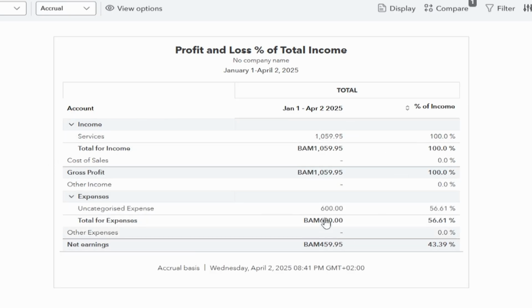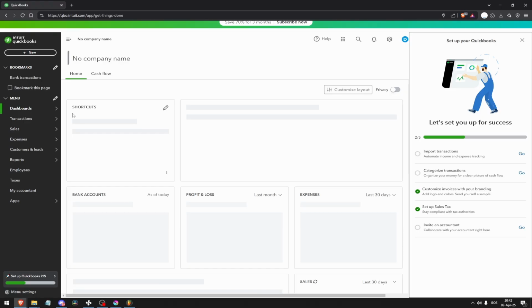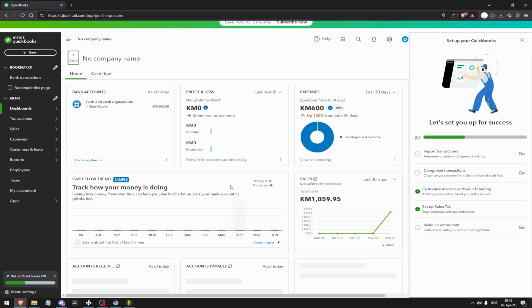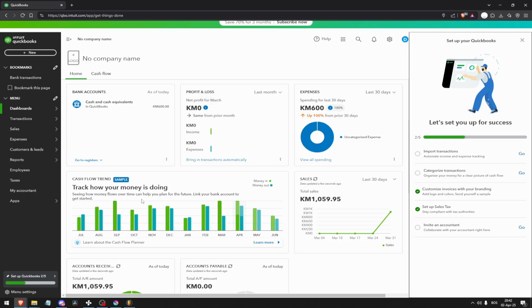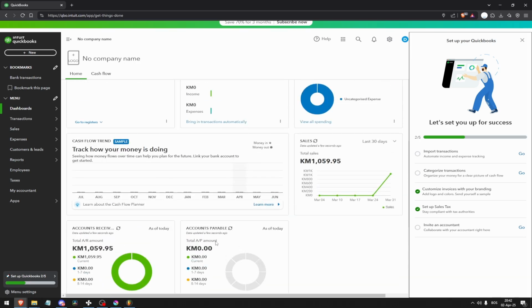QuickBooks Self-Employed offers a suite of tools tailored to the self-employed professional, simplifying financial management and tax preparation. Regularly updating your transactions and reviewing financial reports will help maintain accurate records and provide valuable insights into your business's performance.